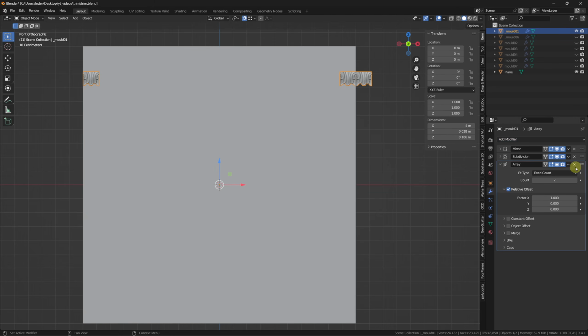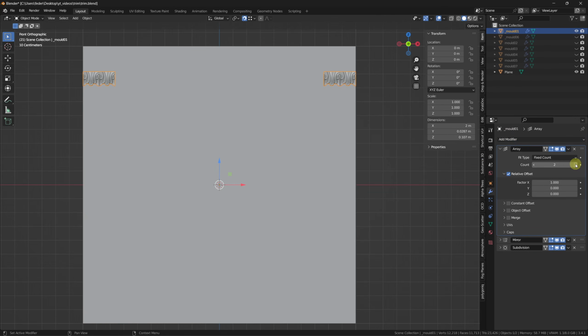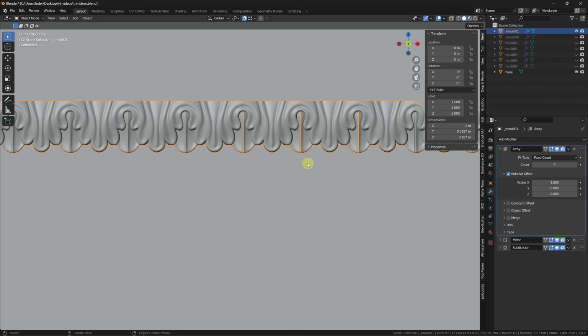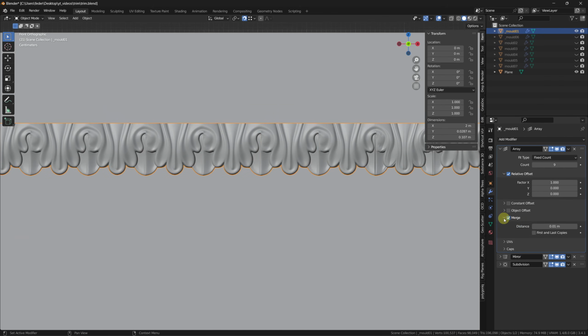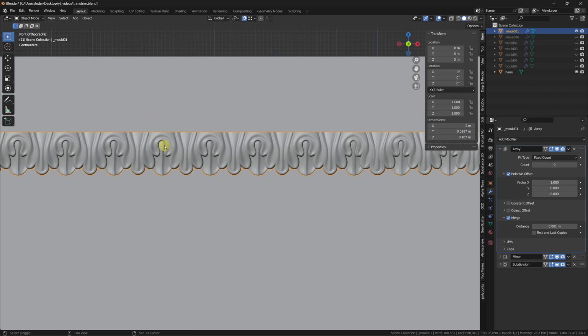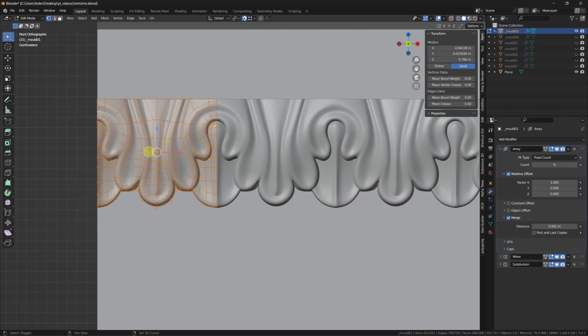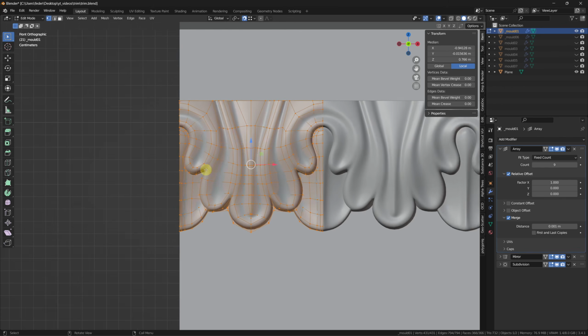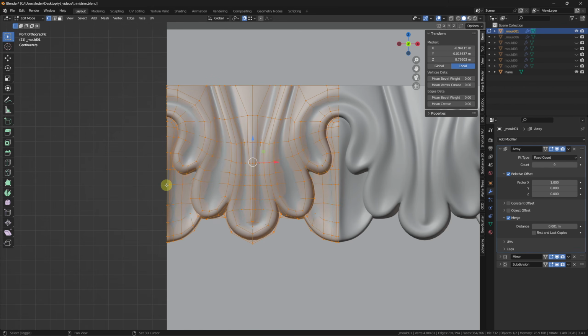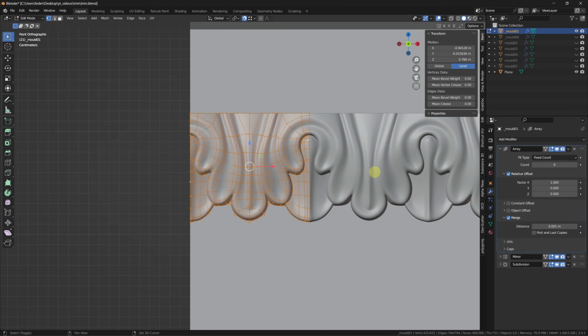I will then add an array modifier on top of everything and start bringing the number of iterations up until I get a slight overlap. I will then enable the merge option and make it consistent with the size of our mesh. And at this point the trick would be to identify one of the leftmost vertices of our loop, shift and left click again to make this our active point.